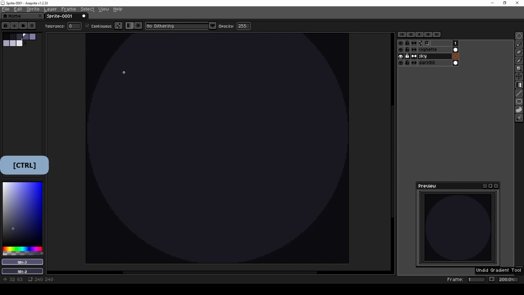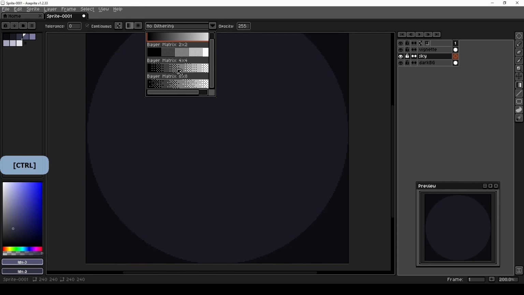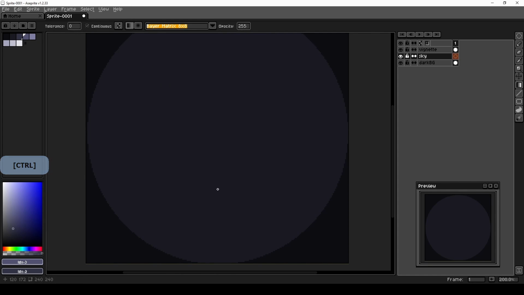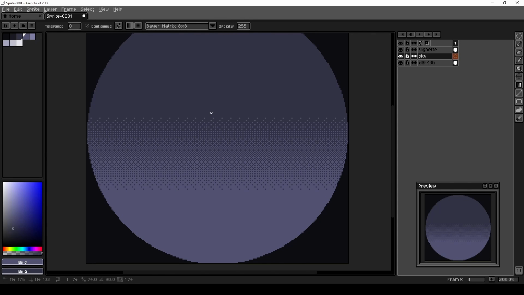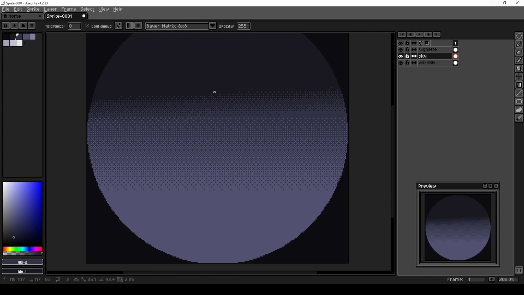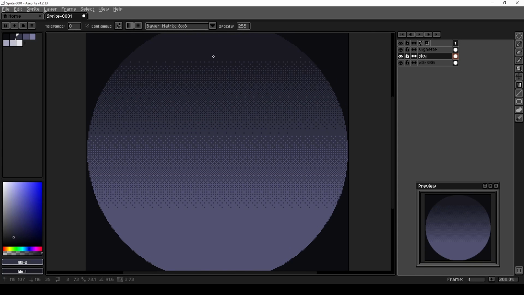Oops, we don't want it creating other colors for us. We want to do some dithering. So we want to make sure the light colors are on the bottom, and as we go up, we get darker. Just selecting two darker colors here. Okay, that's going to be our sky.